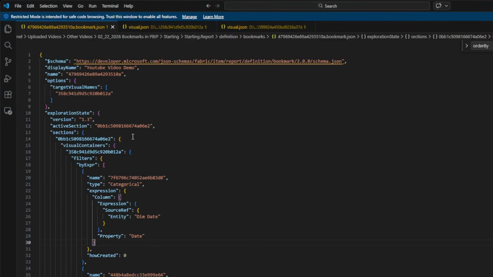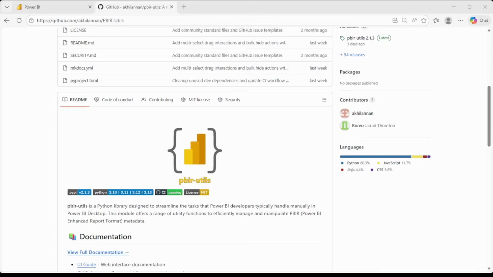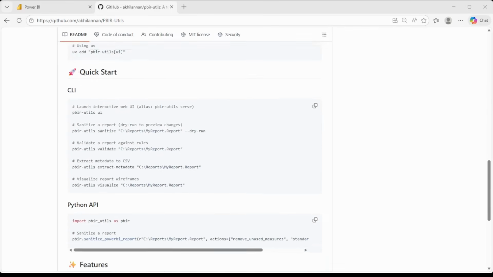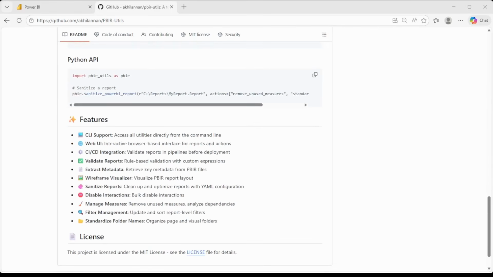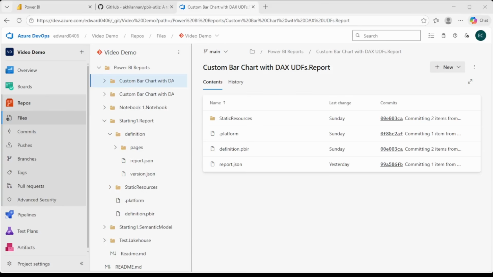And I saw the bookmark was referencing a lot of objects by their actual object name that was generated by the system. And I remembered a tool called PBIR Utils. Now, I have never actually used this tool. I didn't use this tool for a project, but I remembered a LinkedIn post saying that it could standardize folder names. And what do I mean by that?